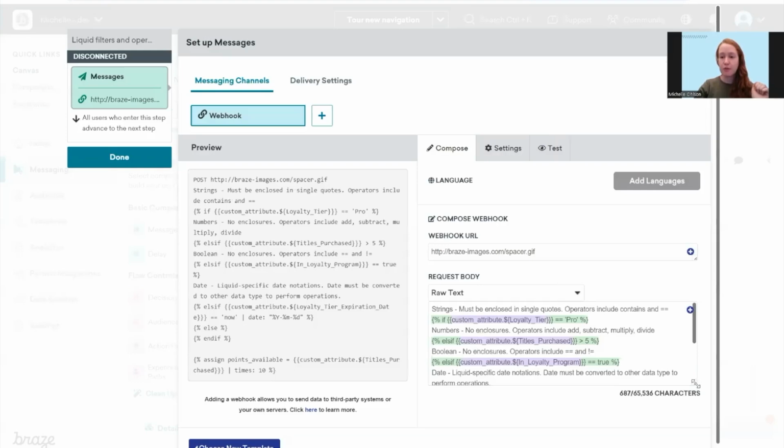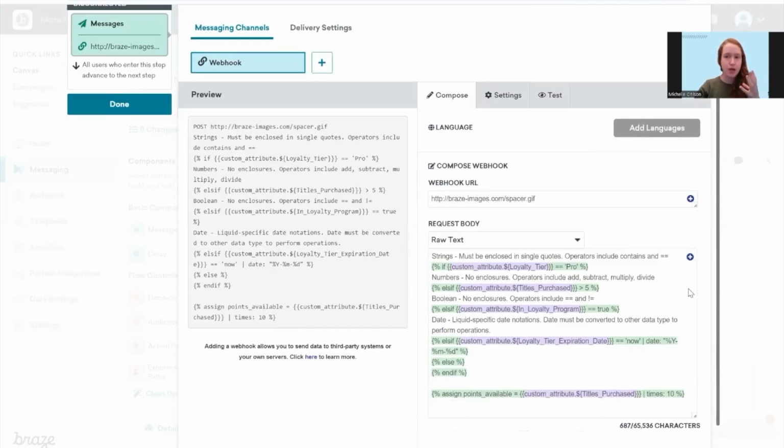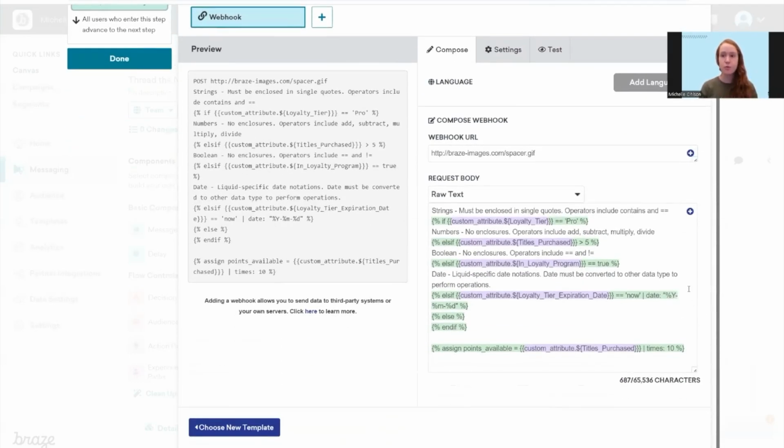Now I'm going to talk through some of the different types of filters and operations that you can do on different data types of attributes, and then going to talk about assigning variables before we get into some fun use cases.